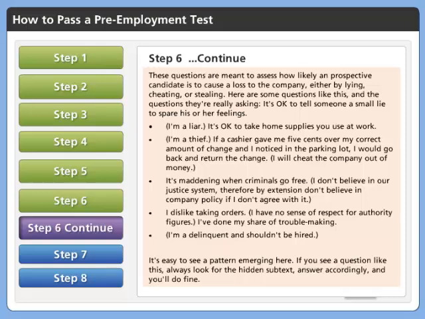I dislike taking orders. I have no sense of respect for authority figures. I've done my share of troublemaking. I'm a delinquent and shouldn't be hired. It's easy to see a pattern emerging here. If you see a question like this, always look for the hidden subtext. Answer accordingly and you'll do fine.